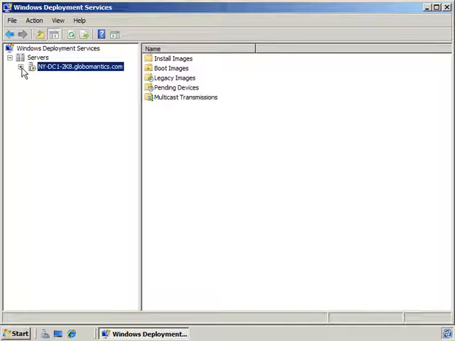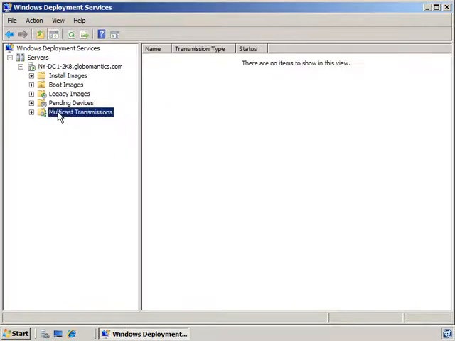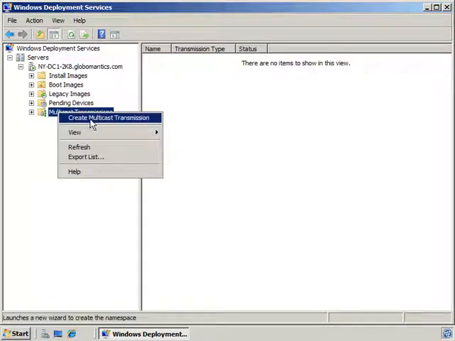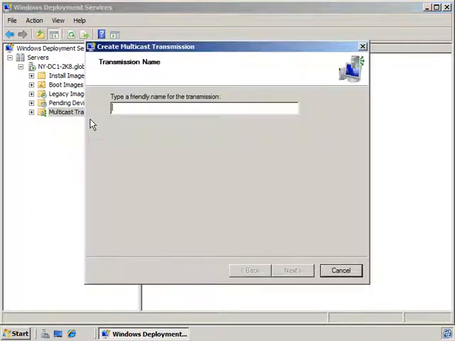I'm going to go ahead and expand the server. And then here we have multicast transmissions. Now I'm going to right click and select create multicast transmission. Now I need to give a name for the transmission, so how about we call this Deploy 2 Servers, because that's what we're going to do. We're going to deploy 2 servers. And then I'm going to click on next.